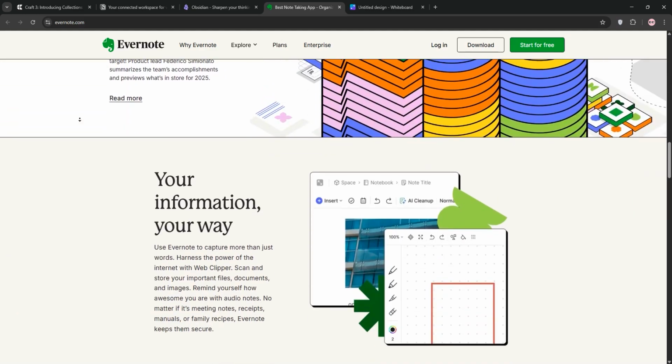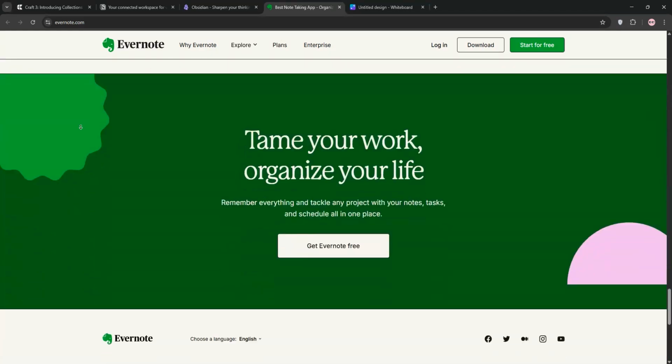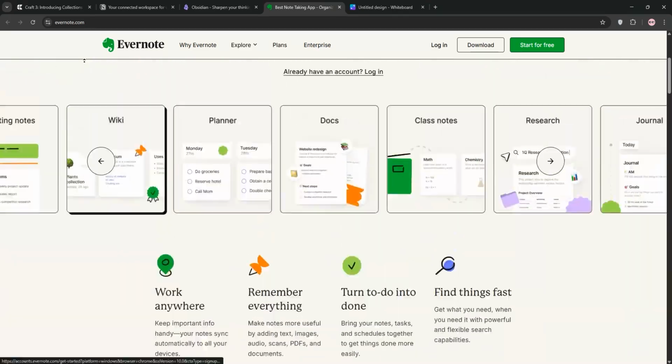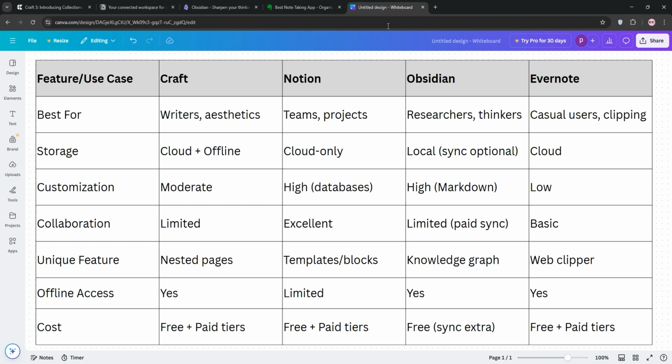It shines with web clipping, search, and cross-platform sync. It's simple and reliable but lacks the advanced features of newer tools. Perfect for casual users. So, which one's best?